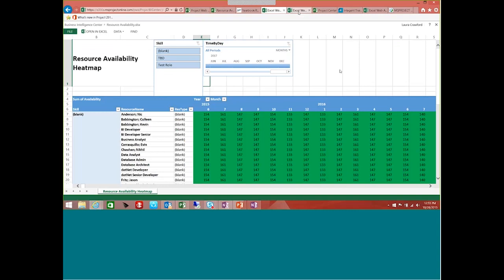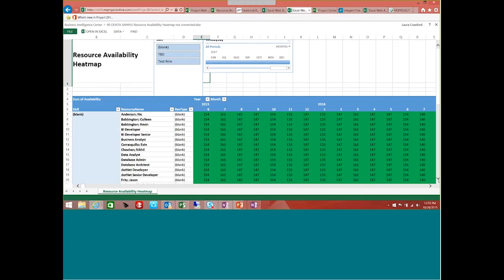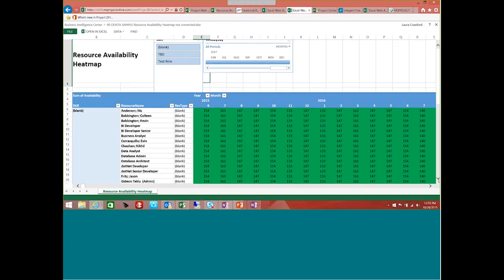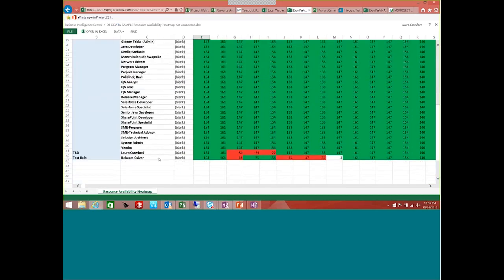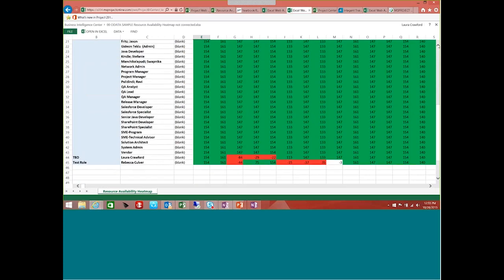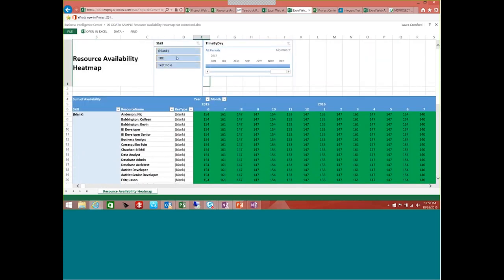This is another one. This one actually has a heat map, so resource managers can take a look and see. We can scroll down to where some of the red is. We've only updated information for myself and Rebecca. We actually created this one for a customer. So this one does show a heat map. I have the ability of choosing a specific skill, selecting a specific time period. So this does have some time parameters incorporated in this report.